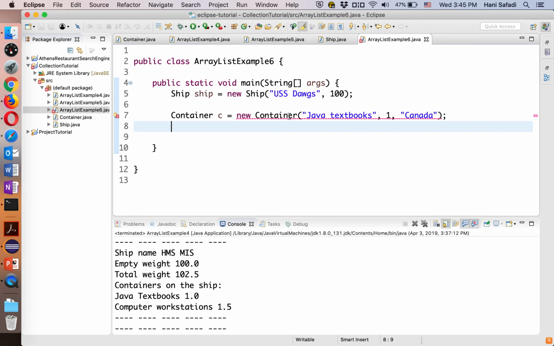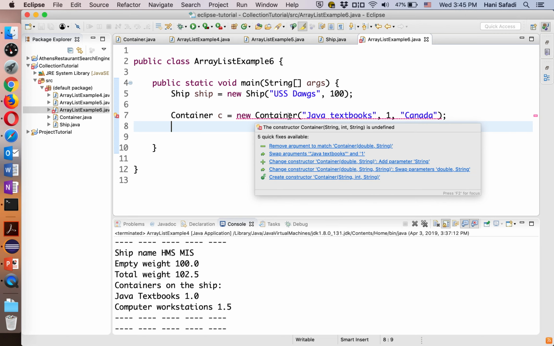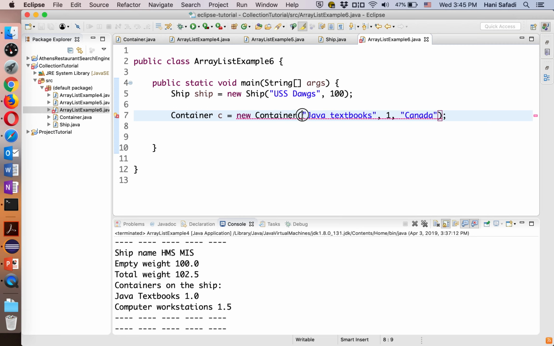Let's see, this is complaining about that constructor. String, int, string is undefined because the constructor is supposed to take weight first, which is 1, and then content, and then country of origin. So that's the first container.